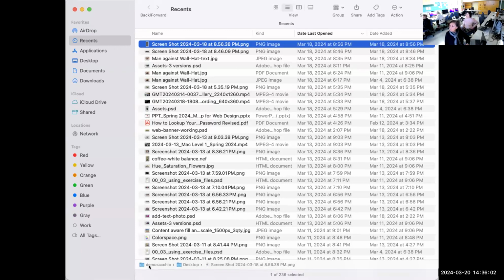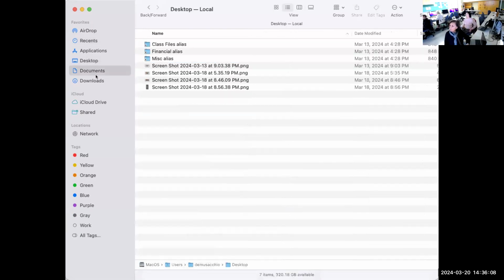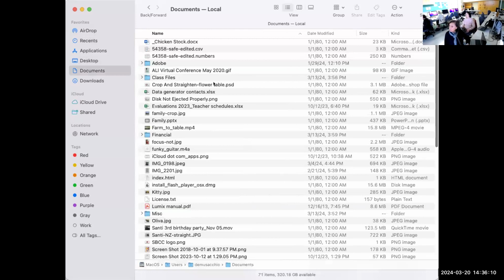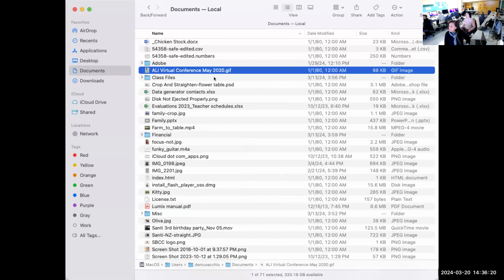But in general, that bar, once you turn it on, it stays, no matter if you're in Recents or in Desktop or in Documents. It just stays, and so it helps you know. If these two bars weren't on, and I was in here looking at this file, how would I know what folder I'm in? I would know because A, this thing is highlighted, and B, up there, it also says Documents.